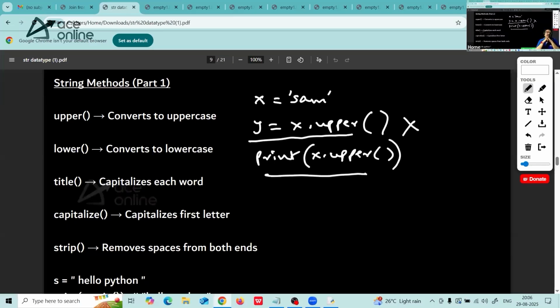So many times, you need that uppercase to be stored in some variable so that you can use it later. Many times you don't need it. You just want to print the uppercase. You don't want to store it. Then this second form is best. Then why should you waste a variable? Don't waste a variable. Directly print the uppercase.